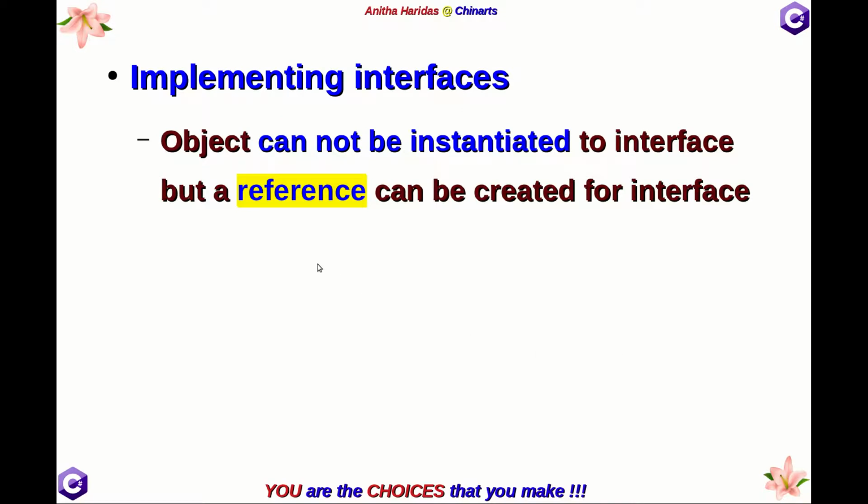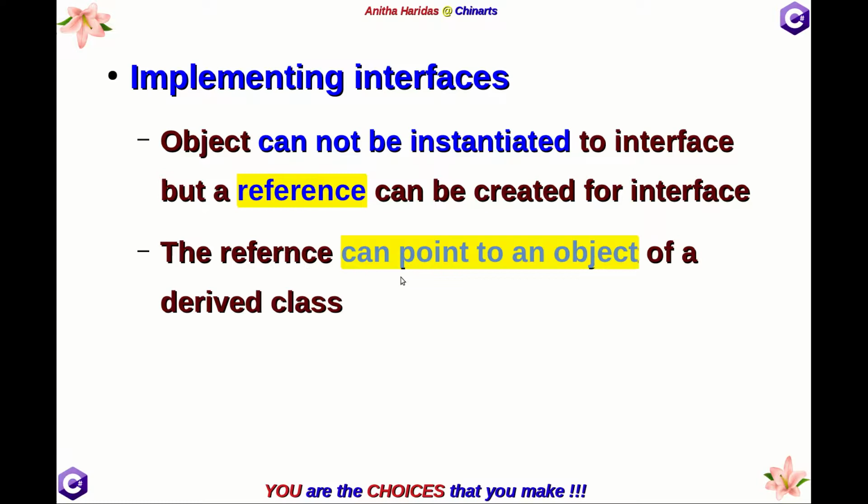Now, when you take an interface, an object cannot be instantiated for an interface, but a reference can be created for an interface. We have already seen this in the characteristics of interfaces. Interface is a reference type. You can create a reference for an interface, but you cannot create an object for an interface. So you can create a reference, and the reference can point to an object of a derived class. Whichever class is extending that interface, the reference of that interface can point to the class object. I repeat, whichever class is inheriting the interface, a reference of that interface can point to the object of the deriving class.